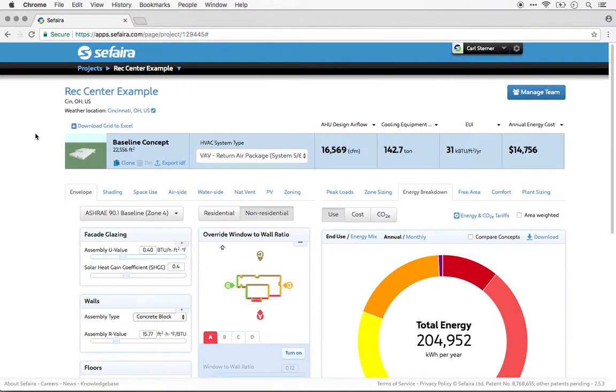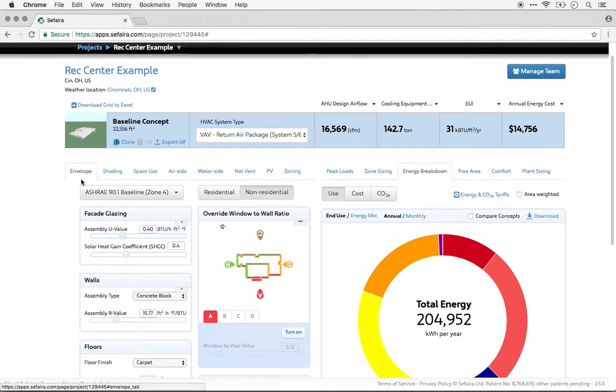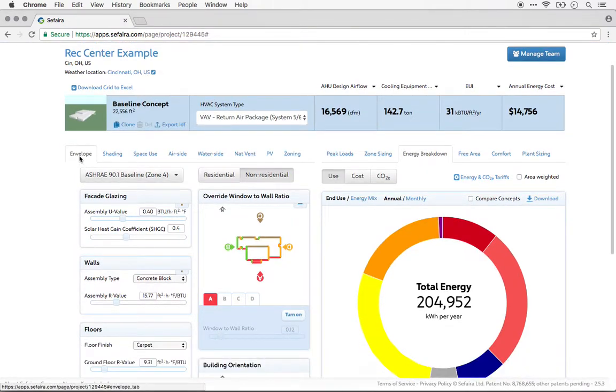This video covers setting up your envelope parameters for analysis in Sefaira's web application. It applies to both Sefaira Architecture and Sefaira Systems. We're going to be exploring the Envelope tab, the first input tab in the input section of the web interface.